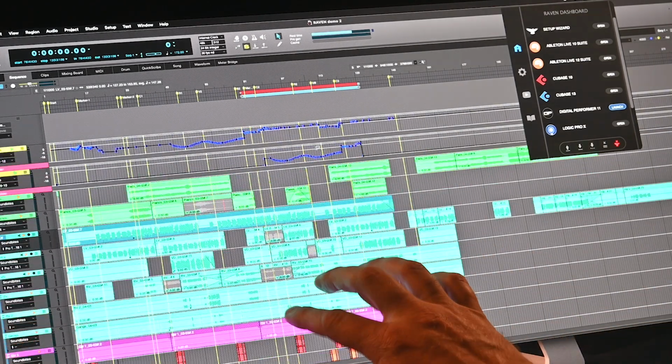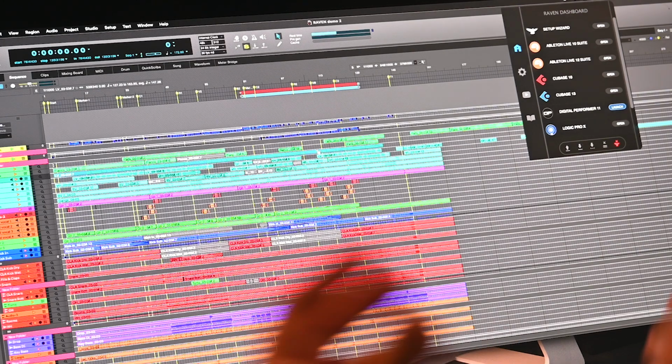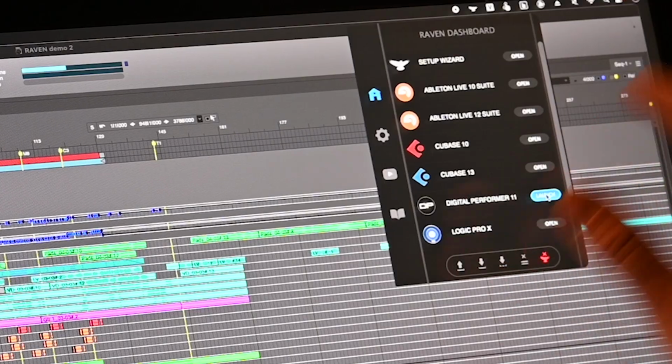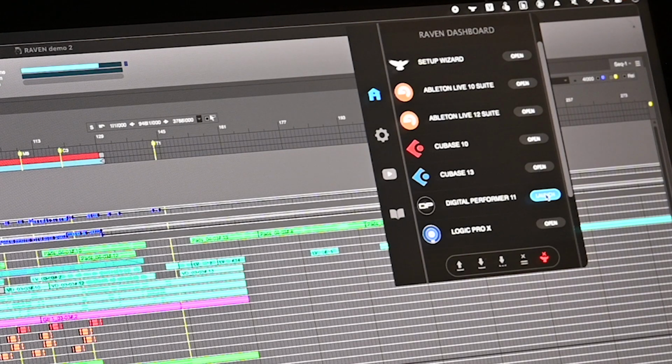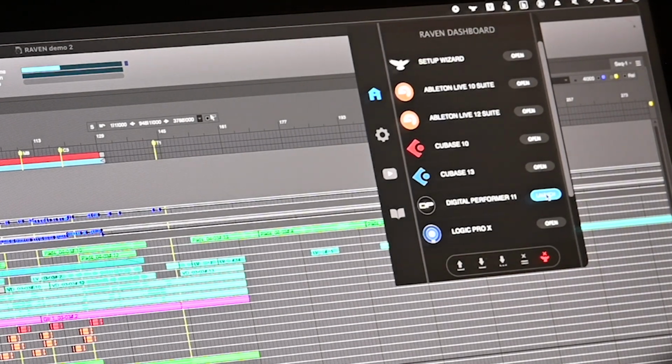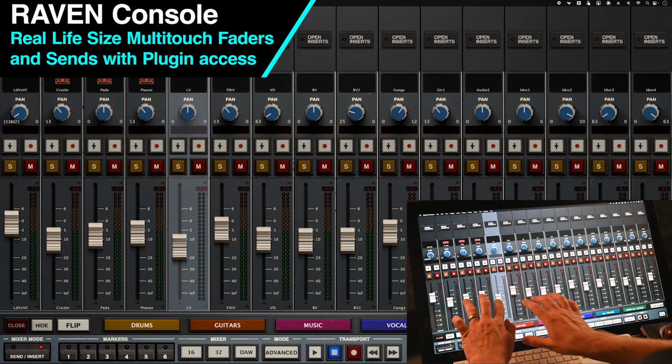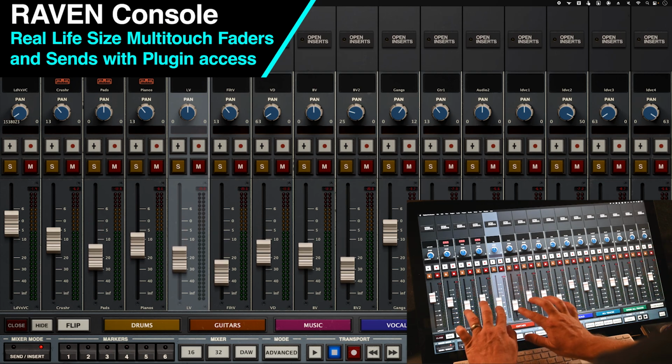Now that DP is open and set up for the control surface and the key commands, let's launch the Raven toolbars. So hit Launch here on the Raven, and this is going to open up the Raven toolbars. The first thing Raven users will see is this Raven Classic Console. This is a multi-touch console that controls Digital Performer.